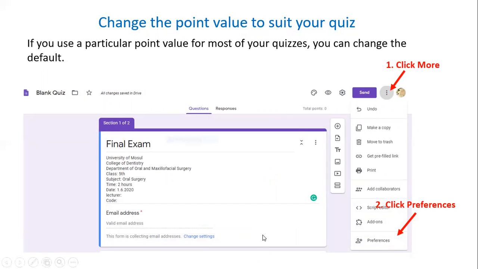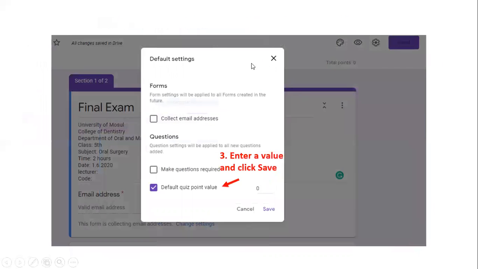During grading, if you want to change the points that you have already allocated for a particular question and you want to change it by increasing or decreasing it, you can do so by going to the form, click more, click preferences, and in the box here you can enter the new value and click save, and the points will be changed to the new value you just set.